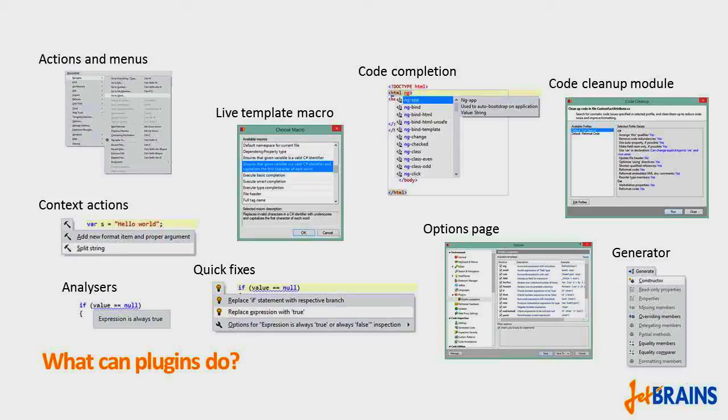You can rewrite the code then to make sure it works correctly. And of course you can extend the options page, add in new pages, and you can also extend things with the generator by implementing something which generates code, such as constructors, overriding members, equality members here.